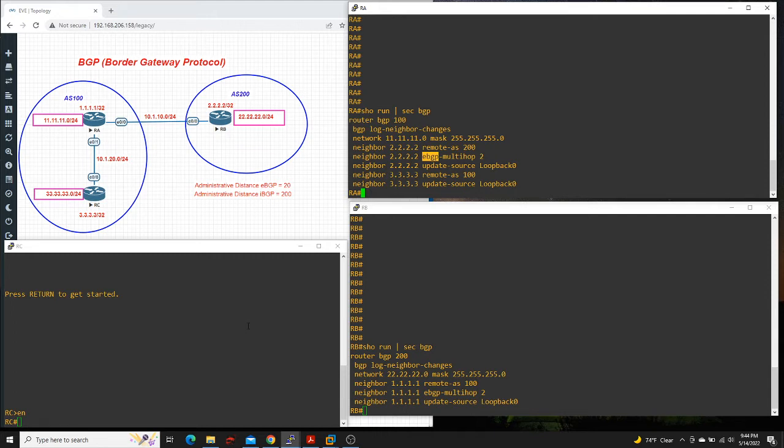In the previous two videos, it was exclusively external BGP. We had the router from AS100 establishing a peer relationship with router B in AS200. Three things I wanted to highlight, the difference between external BGP and internal BGP. First is their administrative distance.